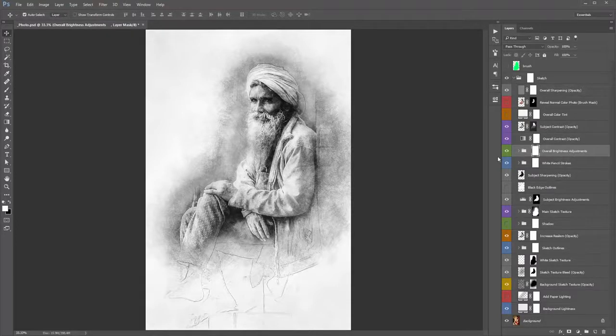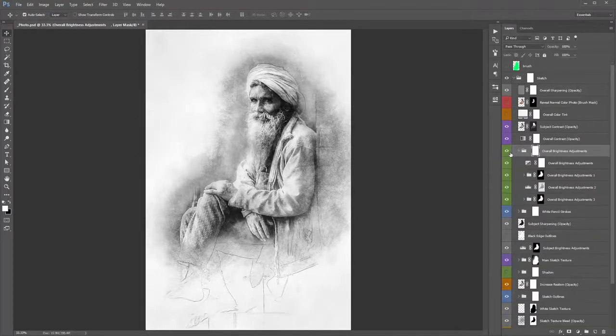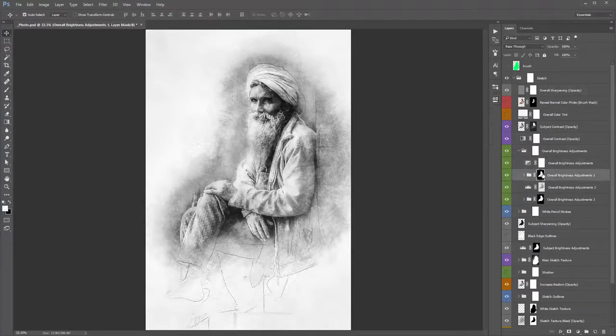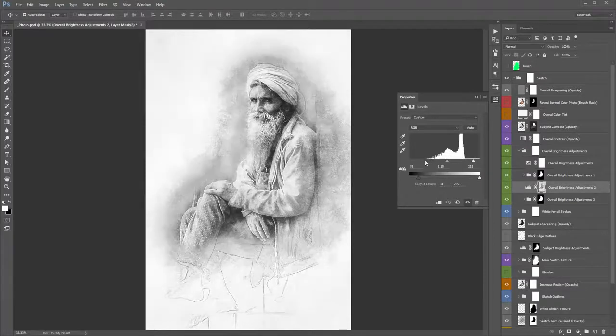Overall brightness adjustments: if I turn this folder on and off, you can see the difference there. If you go inside here, I had to create 4 different layers and folders which all control different areas of brightness. If I turn these all on one by one, you can see how each one targets a slightly different area. You can double click on these layers and play around with these settings. With this one, you play around with the exposure or gamma correction. With this one here, you can drag these handles around. So play around with that one.